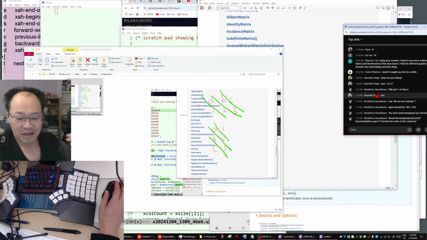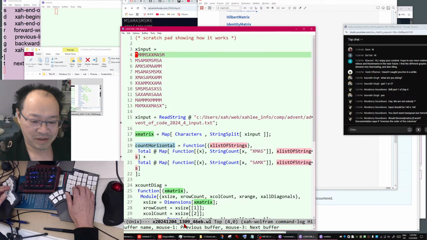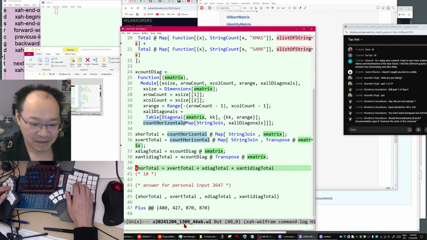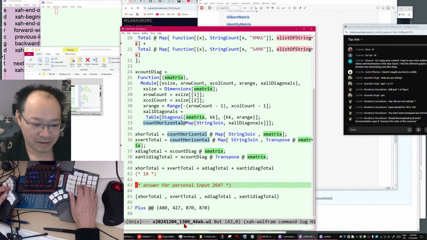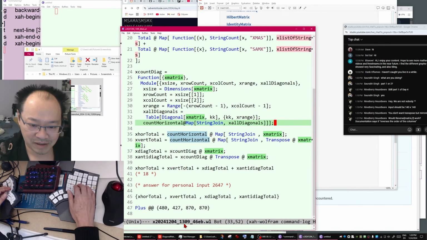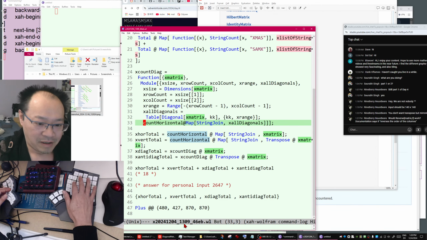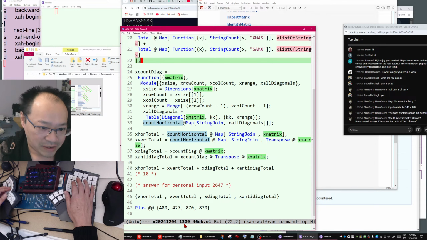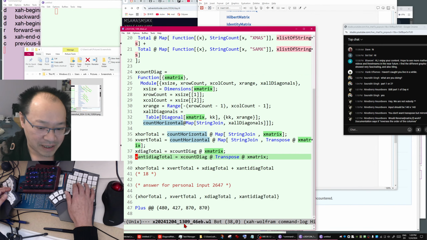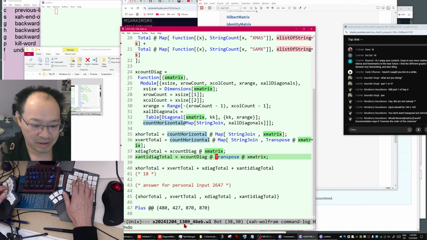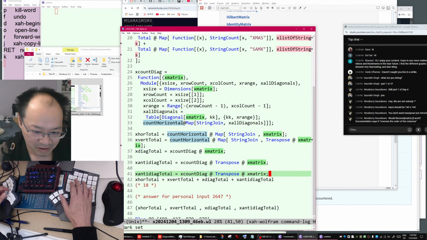Reverse the order of columns. Yeah, that will work. But you can easily reverse just by map, right? So yeah, let's get it to work. Okay, so we got the main diagonal, then we got the anti-diagonal, so it's not transpose. So we just fix this line.